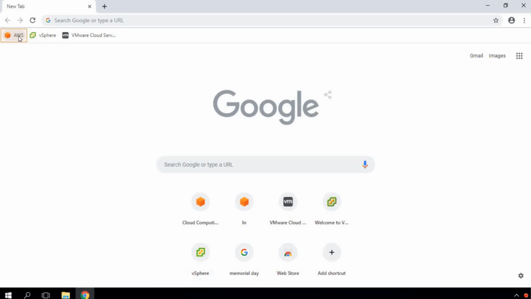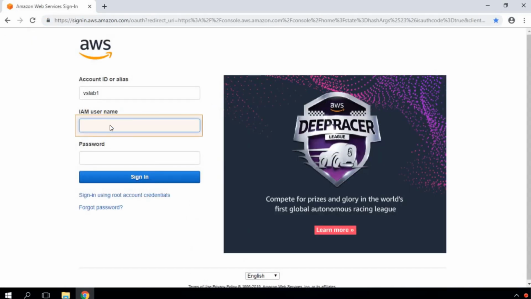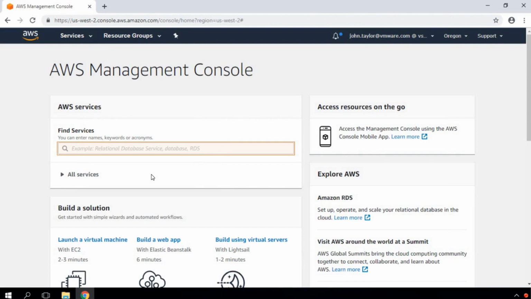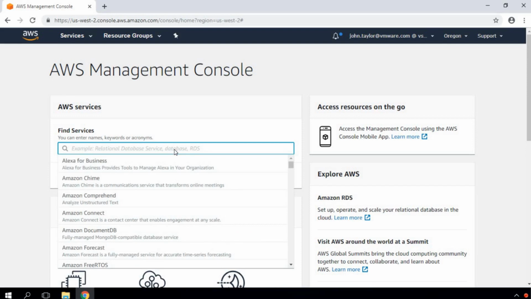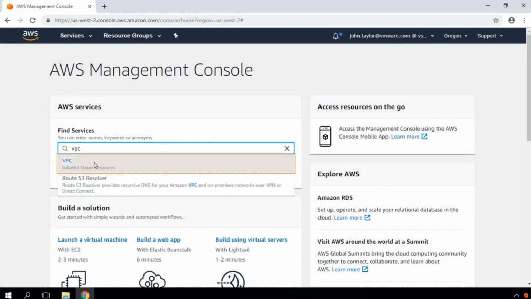So let's get started. Click on the AWS icon, and here we have to provide a username and password to authenticate our identity. Give the username VMware has given us as part of the hands-on lab, john.taylor@vmware.com. Give the password of this user and click on sign in. As soon as we provide the right username and password, we are logged into our AWS console. In the search services box, just type VPC.